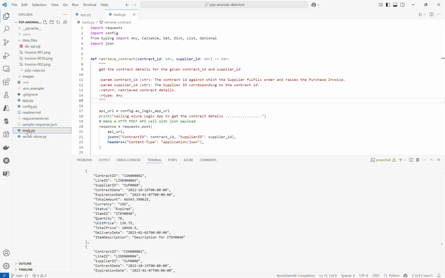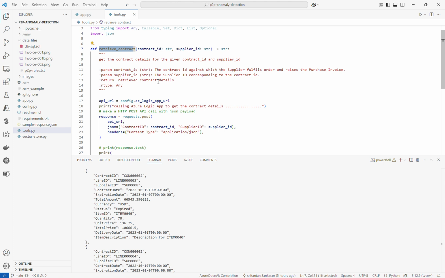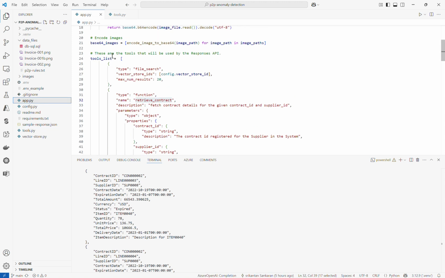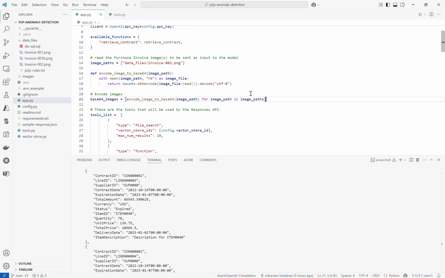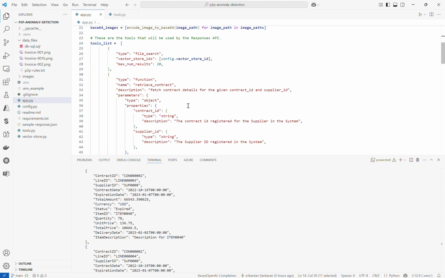So in fact, if you look at the tools.py, this is where I have implemented the function which calls the logic app, and then it takes the contract ID, supplier ID, and then returns the data set comprising of the contract information. Now getting back to the main code here. So this is the tool list that I'm actually feeding to the system. And so here is where actually I'm loading the invoices from my local file system. So in this case, I'm choosing this invoice 002, which I have created with this intent that it should have a lot of discrepancies which will come out over the course of this particular use case execution.